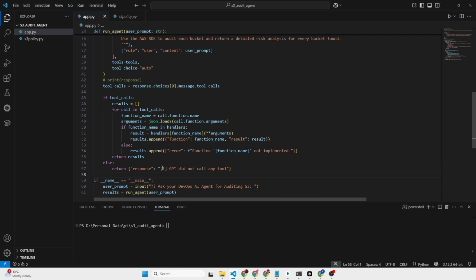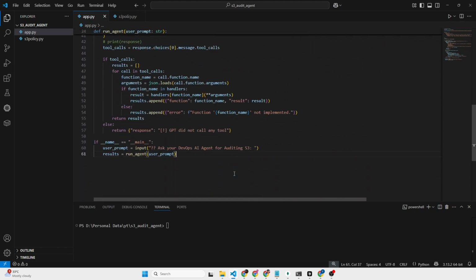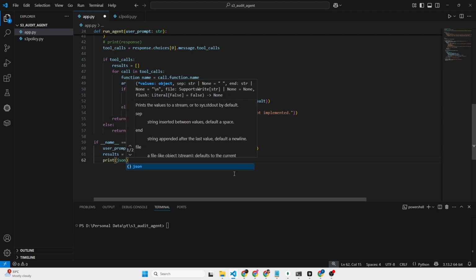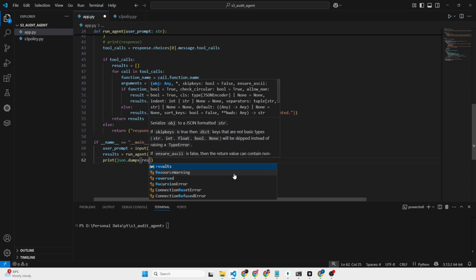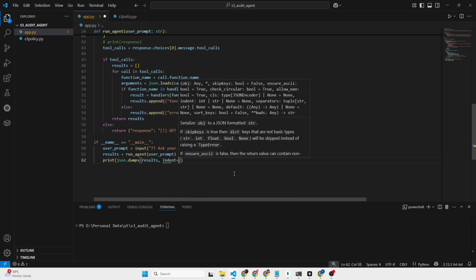Okay, so maybe an X symbol specifying that something went wrong, or maybe a checkmark. Finally, once this is done, we just have to print out the results. Print json.dumps, and we do results, indent equal to 2.